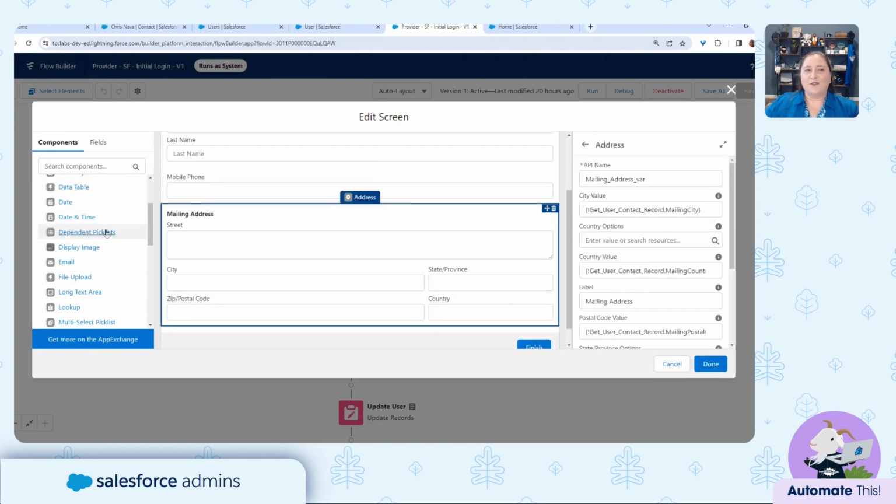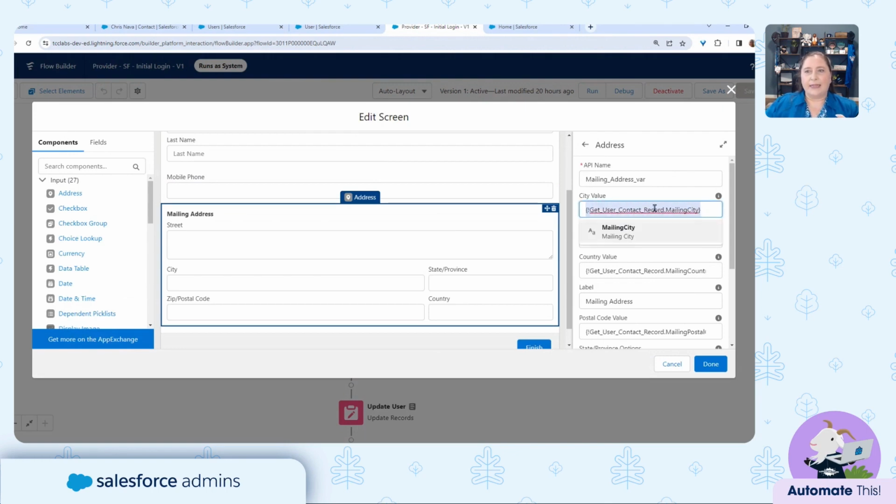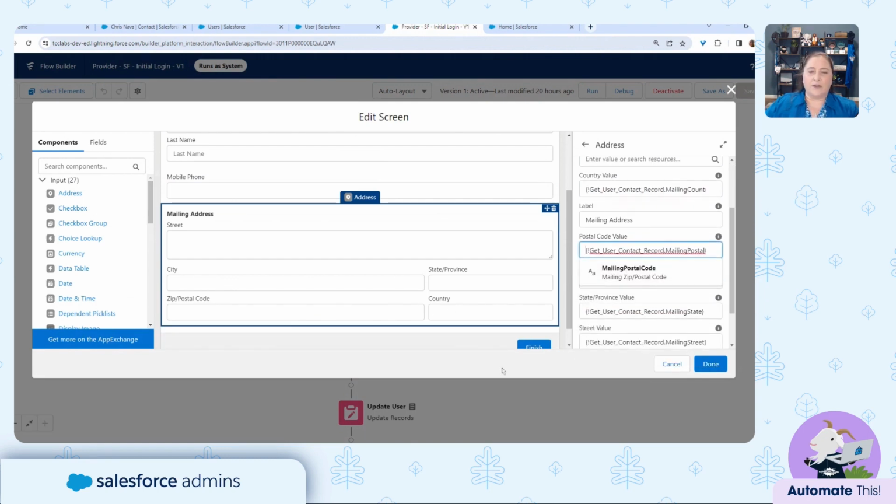If you have never dealt with the address component, this one is a little bit trickier. So notice what I'm having to do here is I need to pre-populate the city value with the mailing city from that record, the country value with the mailing country, so on and so forth. So for the street, city, state, zip, and country, I am having to pre-populate each one of those individually. I can't just say, I want you to fill in all of these boxes with the mailing address. You can't do that. So you'll have to do them each individually.